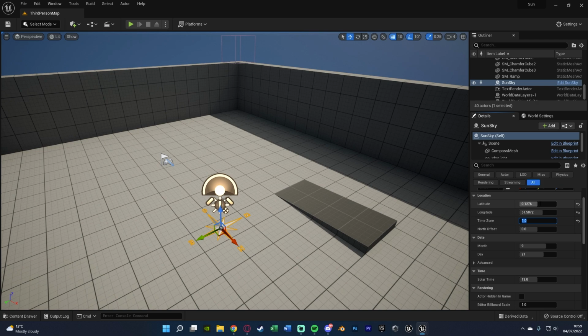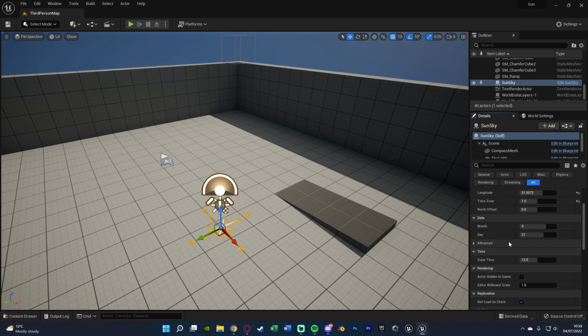So the time zone is going to be UTC plus or minus whatever it is. So again, BST is UTC or GMT plus 1, and it'll also be the same for all your American time zones, European, Asian, all those different time zones which you have. Make sure it's perfect for UTC plus or minus, whatever number comes after that is the number you put in the time zone. North offset, again, I've already gone over, and now we want to do the month and day.